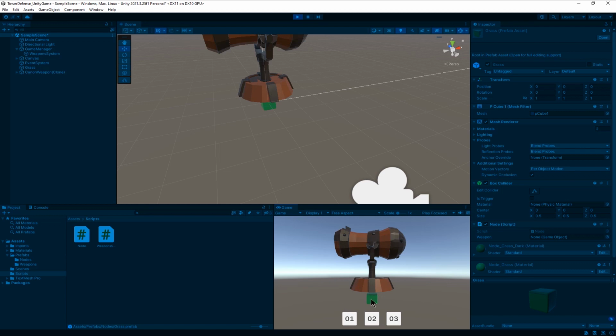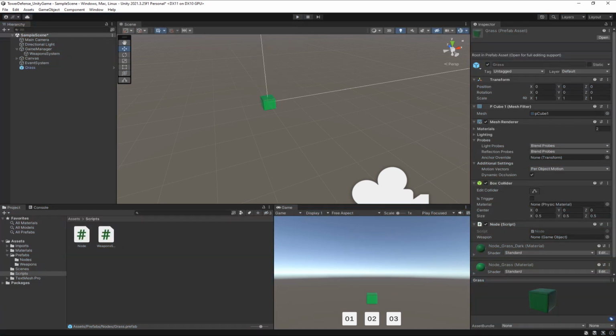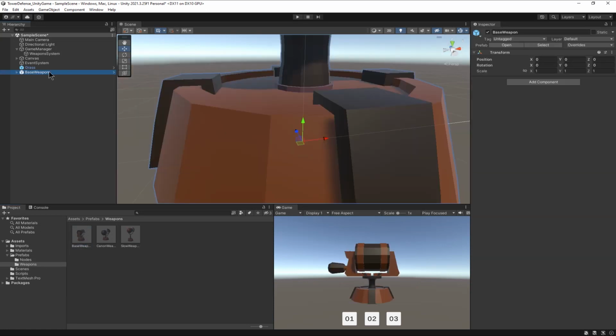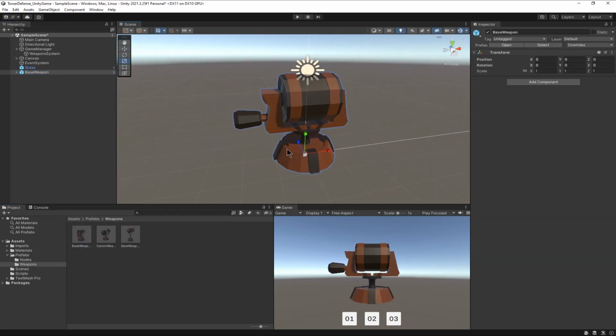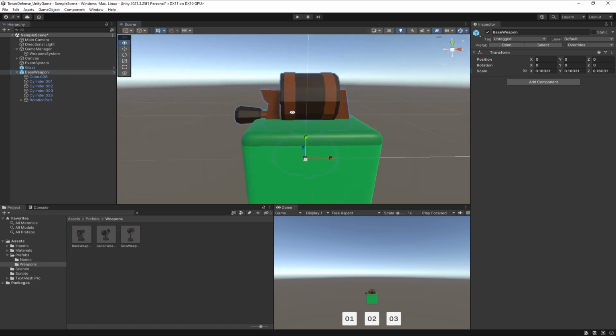We only have two problems. One is the weapon is too big, and the other is, if we continue clicking the node, we will be creating more weapons. Let's fix that. We'll start by dragging one of our weapons prefab to the hierarchy, and all we need to do here is to scale the weapon game object to our desired value. We can also position the weapon to the right Y value.